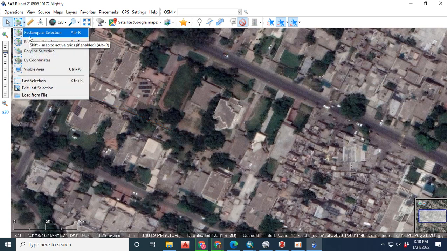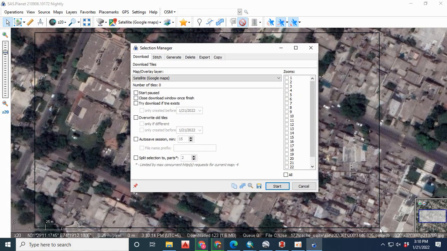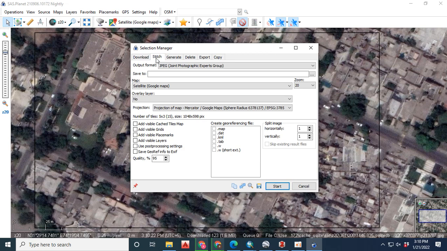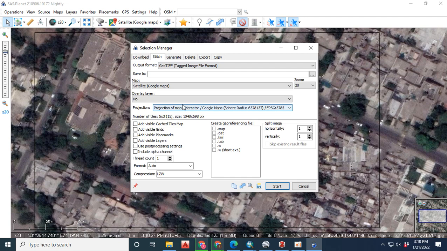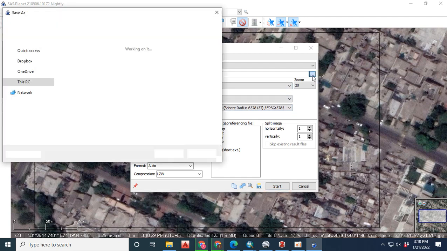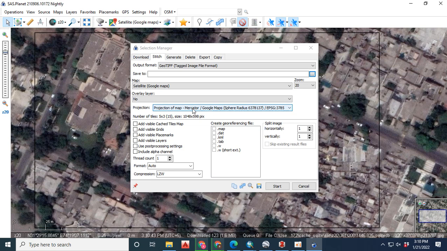Then you have to select the area for which you want to crop the imagery. After the rectangular selection, you select the zoom level and then move on to the stitch, where you give the output format in which you want to save your imagery, like JPEG or GeoTIFF. Then you can save it anywhere you want. Furthermore, a projection is also available, which means your imagery is georeferenced and you can import it in any software or ArcGIS.